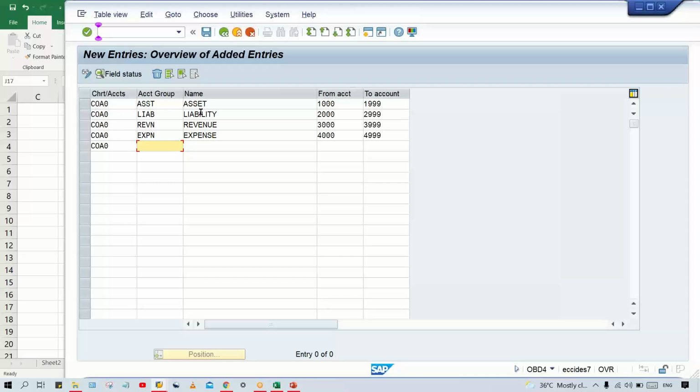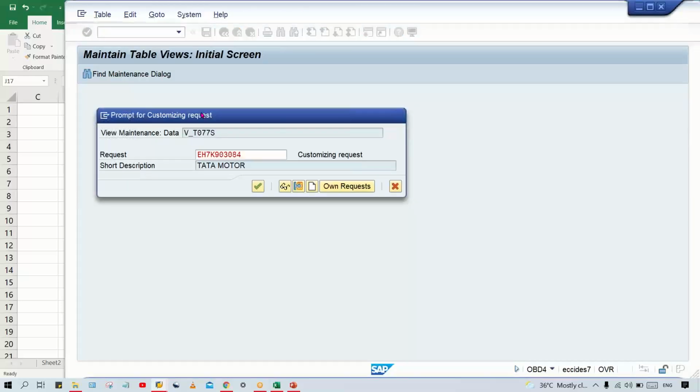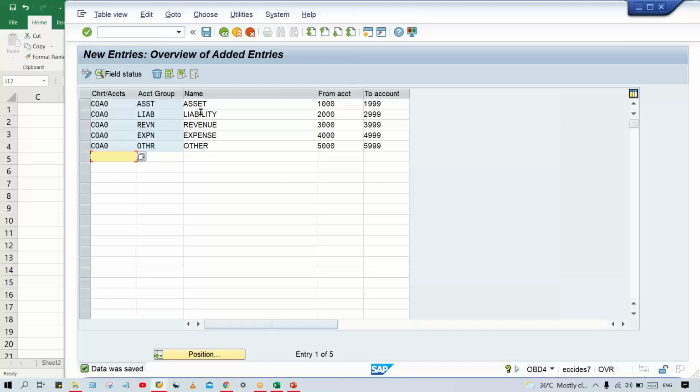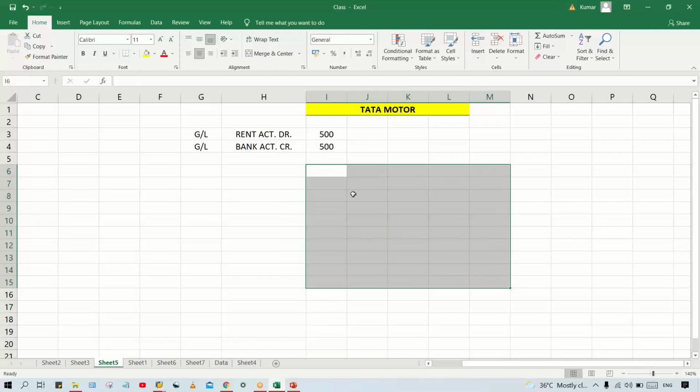Again CO is 0, and this time I'll give others. Apart from this 4, I've set up others also. Press enter. Now what happened? Here, try to understand the fields first. Let's suppose, you just do one thing, I'll just delete this one.